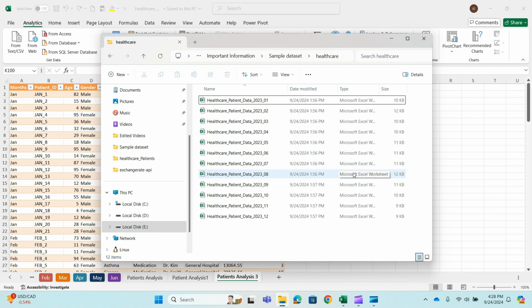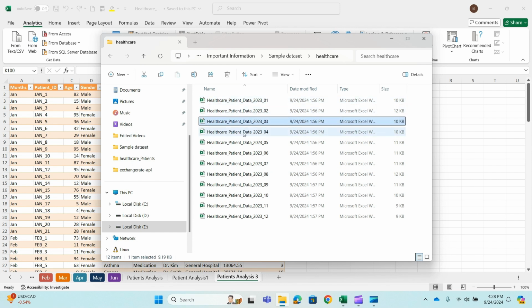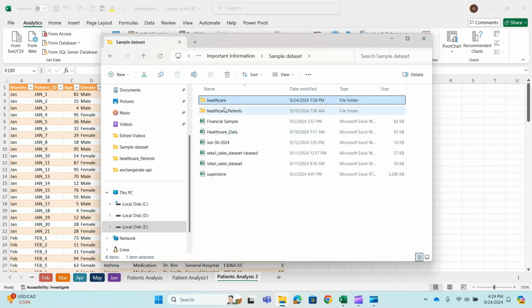But in this case, everything is in a folder. They are not in different sheets, they are in different workbooks, and you want to bring them together into one consolidated file. So all we want to do is get all this data, which is in this healthcare folder, and move it into Excel through Power Query. All right, so let's go and do that.